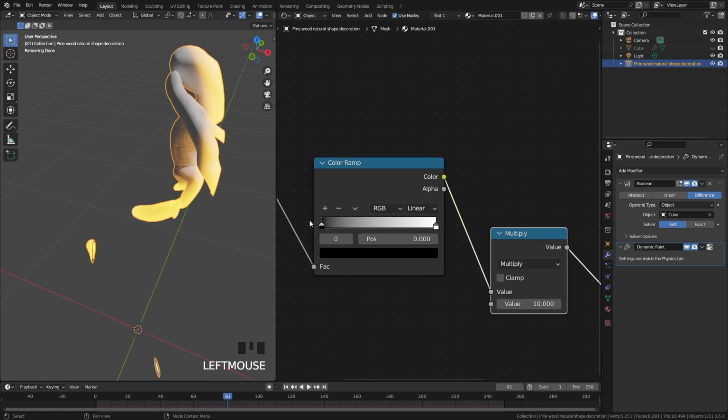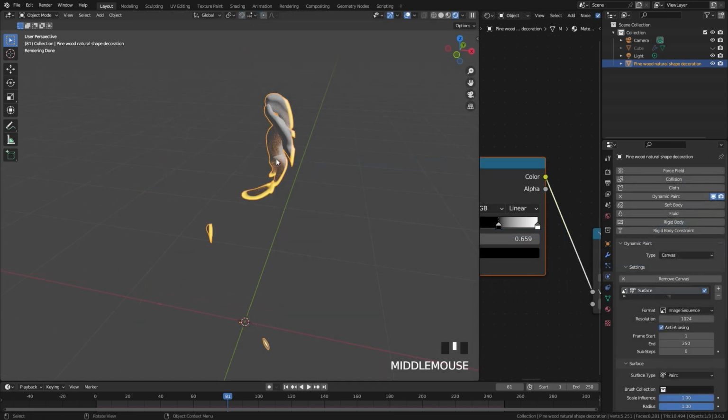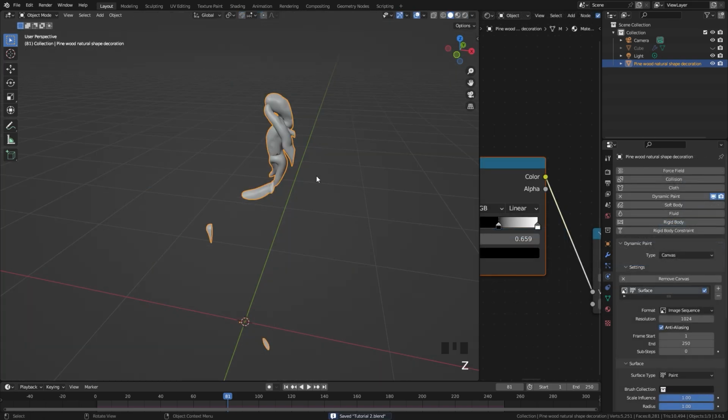If you want to control this a bit better, you can take the color ramp, drag this way just slightly to clamp down on that edge. And I think that looks pretty nice. With that done, we are ready to work on the next dynamic paint simulation.